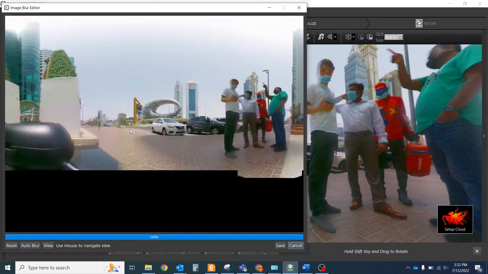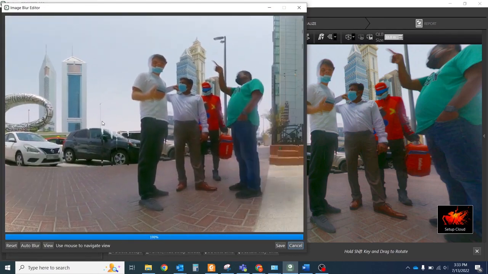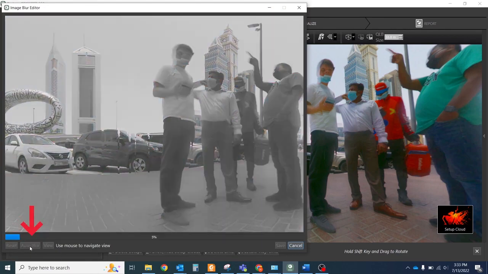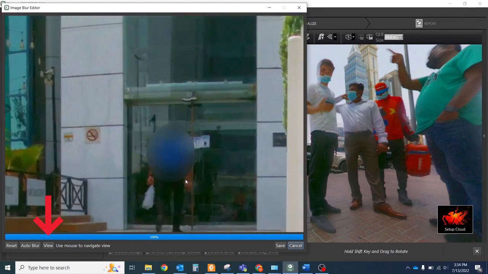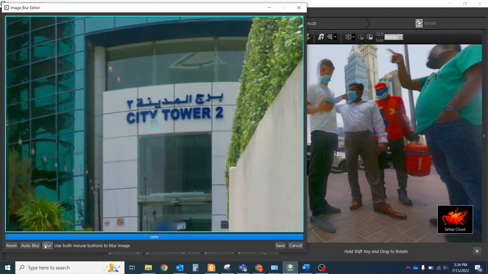In the window that appears, you will see the panoramic image where you could click Auto Blur, and the software with AI will detect people and car plates on the image and will add blur on them. If you select the View button, you could add blur at any place you want by holding the left and right mouse buttons.